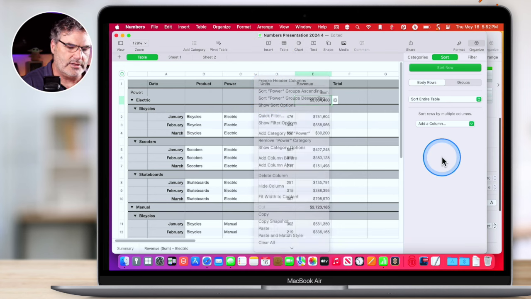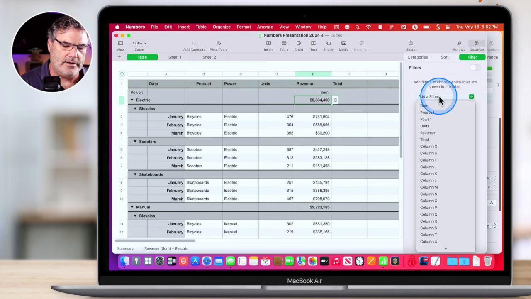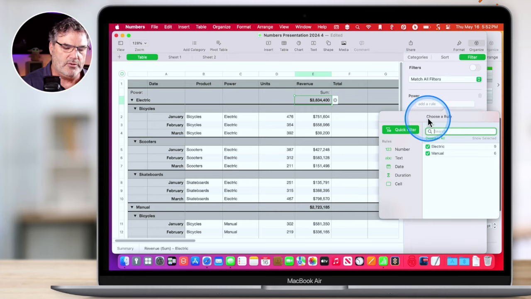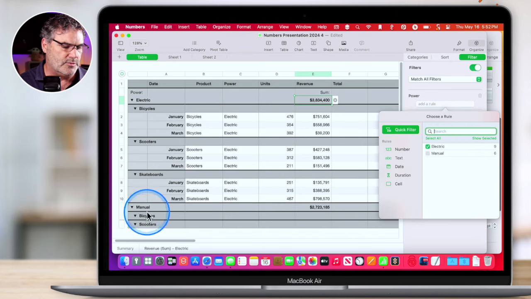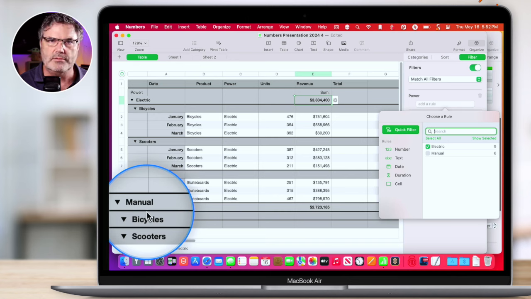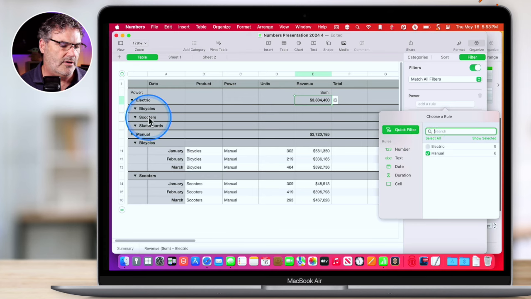And then the last thing that we can do is we can filter. Now what filter does is it basically will allow you to hide certain things. So if I go add a filter here, I want to filter by, let's go with power. So now what I want to do is I only want to see my electric sales. All I have to do is just uncheck manual here and watch what happens. They disappeared. They're not showing. Click on it again. Now they're showing. Click on electric. Now all my electric is not showing.